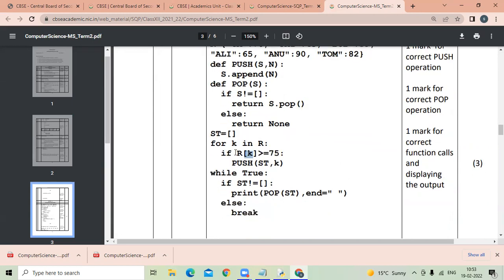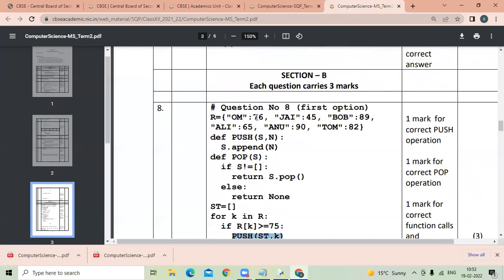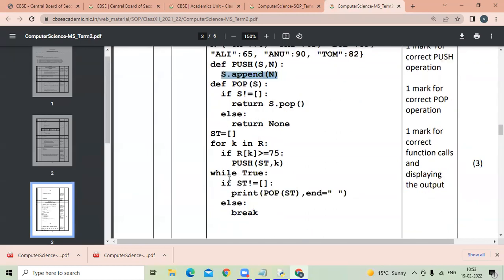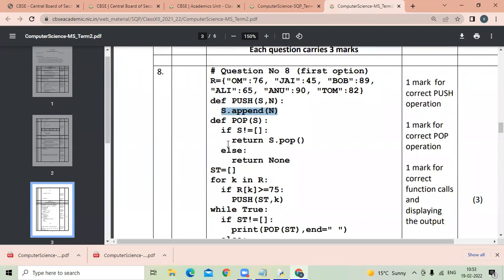If the marks is greater than 75, then we will call a function push. So in the first case marks is 76, so the push function will be called. So we will add one element in the list. So here we have sent st. Okay, what does st represent? s. So as soon as we append something in s, the same will be added in st.